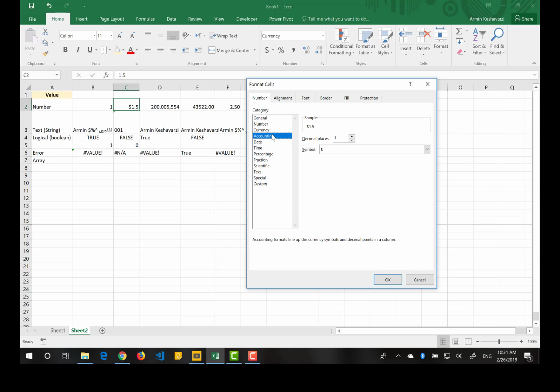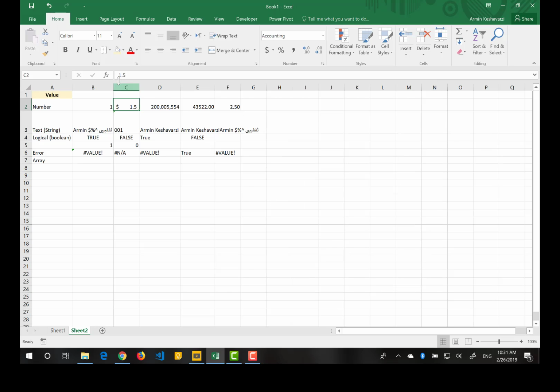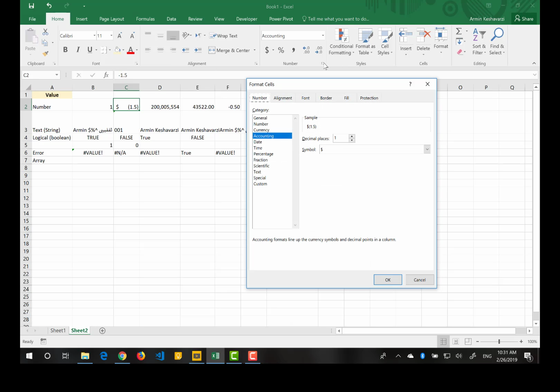And there is accounting. Accounting is just presenting the number for the accountants, and for example, in the accounting we will not have the negative values. The currency will be shown in the left side, and if I enter a negative value in the cell, it shows me in the parentheses. It will not show me the negative values, because we do not have the negative values in the accounting.